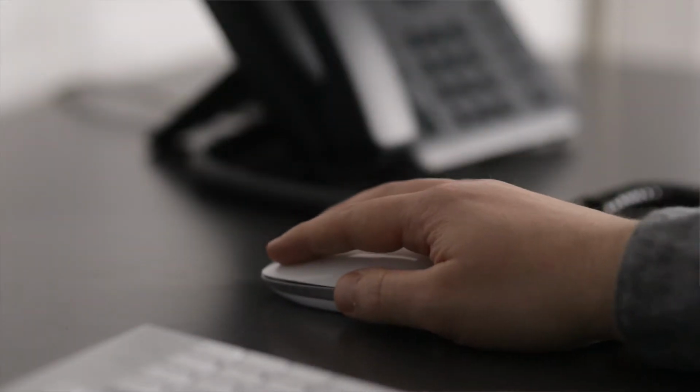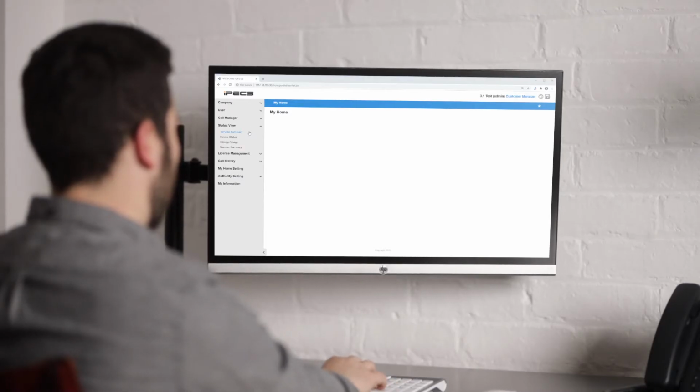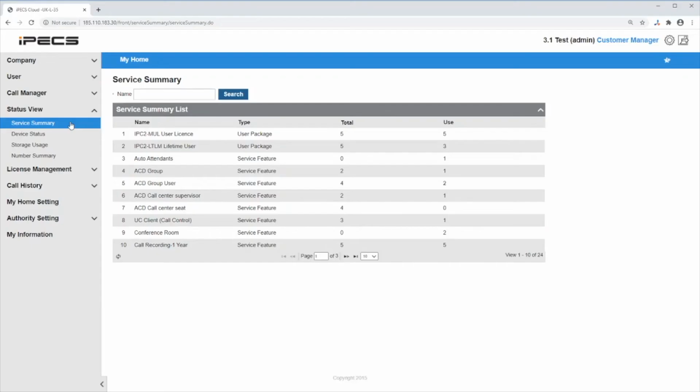Overview of the status view on iPECS Cloud. Go to Status View and click on Server Summary. Here you can see how many licenses you have on your system and how many are used. Also, how many groups, shared lines and devices you have in the system.